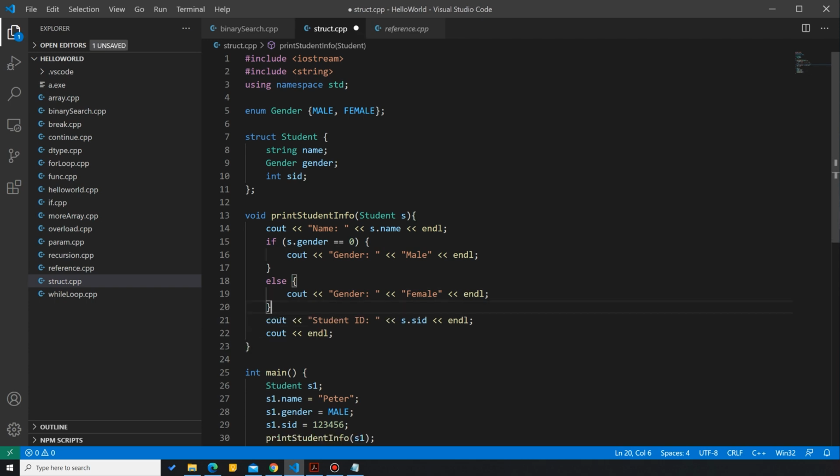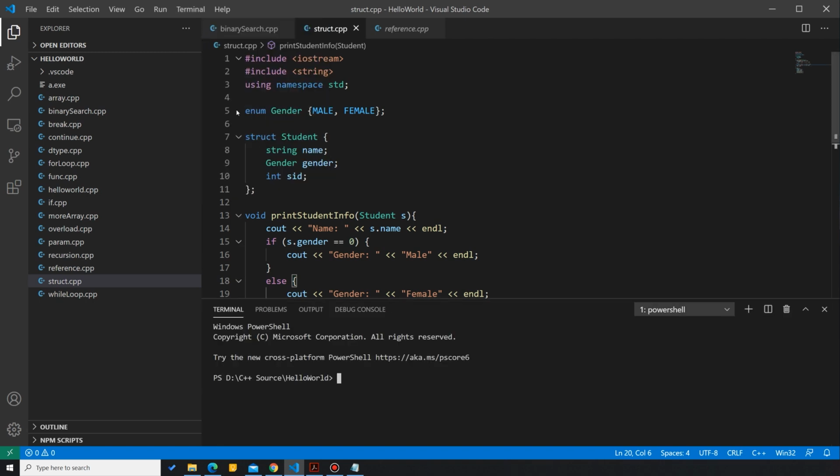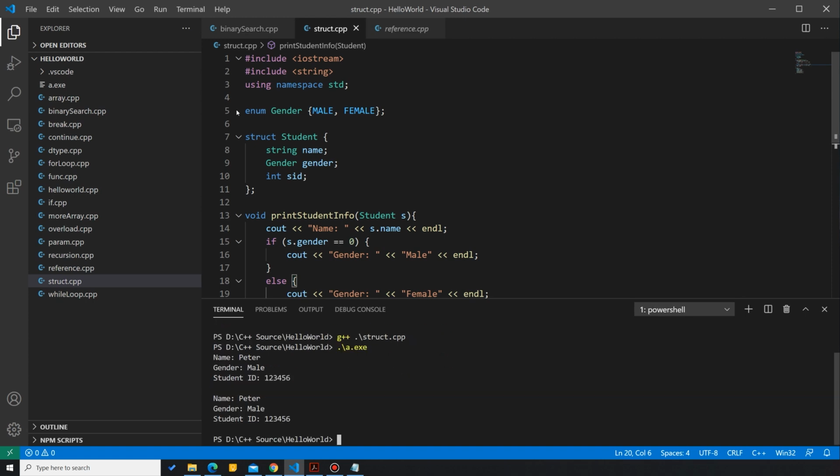Let's try to compile it now. g++. Use tab to auto finish. Okay, exactly what we expected.